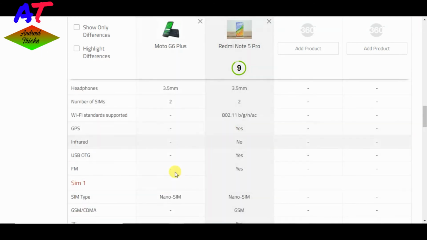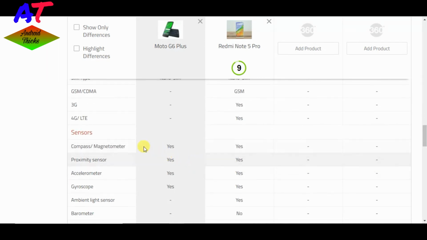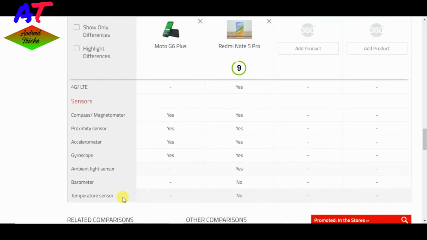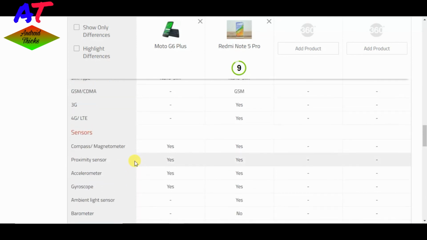GPS, yes. SIM type, Moto G6 SIM type Nano SIM, and Redmi Note 5 Pro SIM Nano SIM. 3G, yes. 4G LTE, yes. Sensors, compass. Both have compass sensor in Moto G6 Plus and Redmi Note 5. And proximity sensor, yes, accelerometer, yes. Totally, all have temperature sensor? No, there is no temperature sensor.